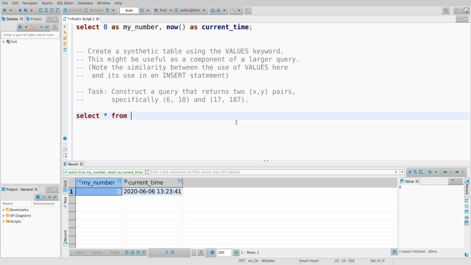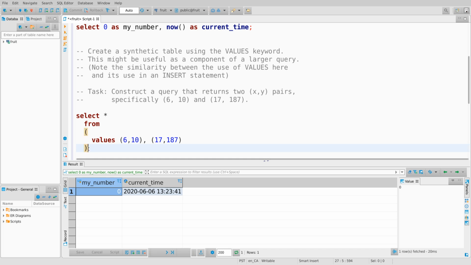So I'm going to do select star from, and in my from clause, I'll put it on the next line, I'm going to give a weird bracketed expression. And specifically, I'm going to put in values, and you might remember the word values as a keyword shows up in the insert statement. So I'm then going to give two tuples, 6, 10, 17, 187. And this table I've just constructed, so the values keyword is saying take the tuples I give you and mash them together to look like a table.